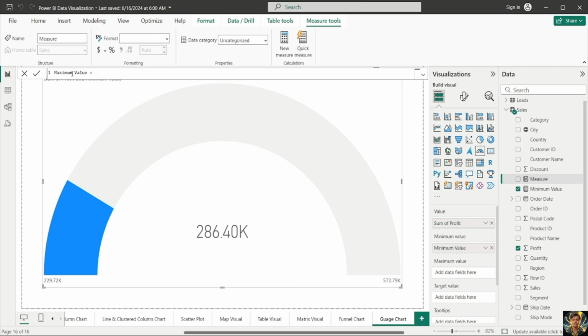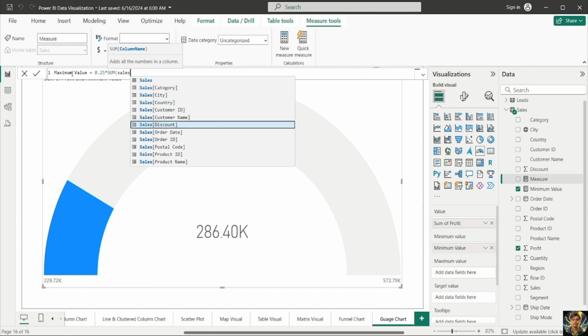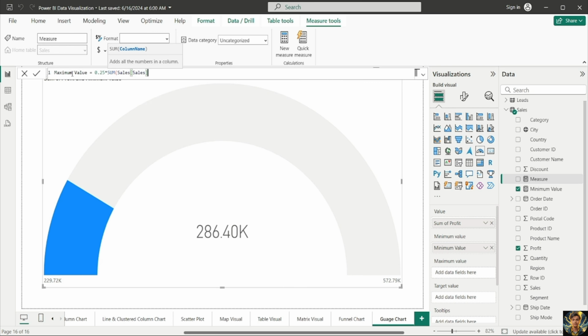And then on the right hand side of equal to, since we know that the maximum value can be equal to 25% of the total sales, we can write 0.25 multiplied by sum of, again we use the same function, so sum of. Then again, we'll provide the name of sales column from sales table. So once you write sales, it will show you certain options. Select the option that you want. So we want sales column from sales table. Press the tab key, close the bracket, press enter.